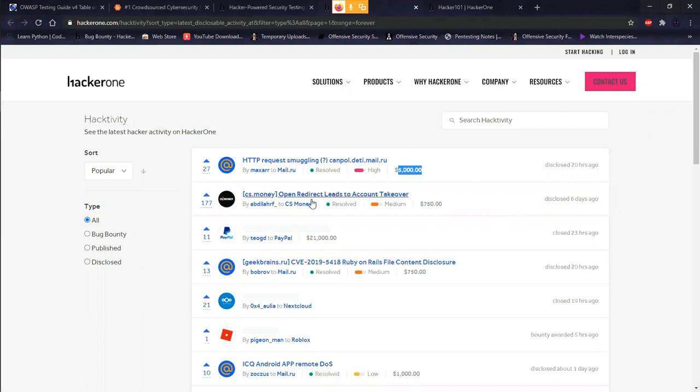So you can see an open redirection leading to account takeover, which is your $750. It was 6 days before, and you can see 23 hours back, their PayPal vulnerability was also triggered, which is your $21,000.